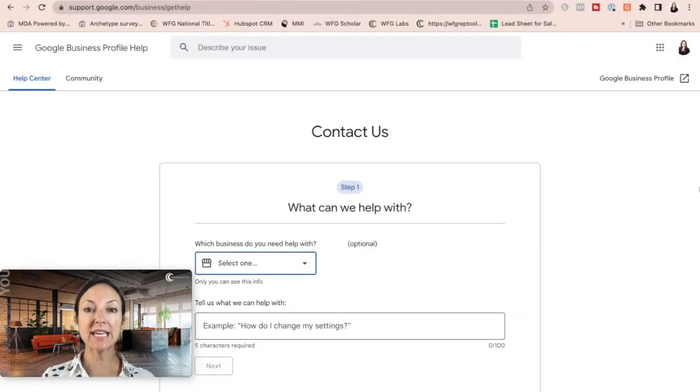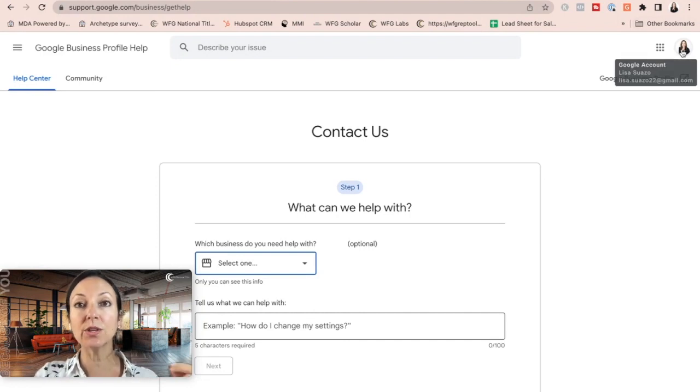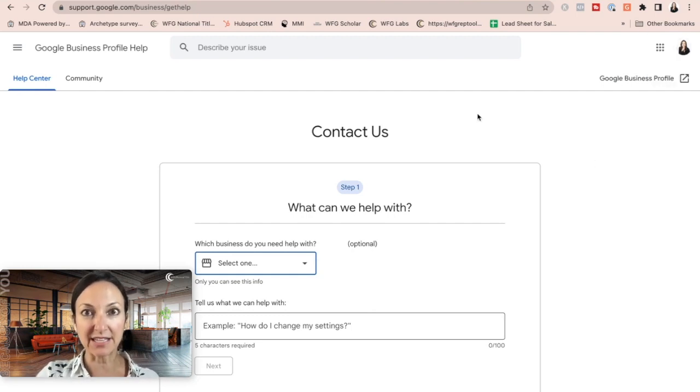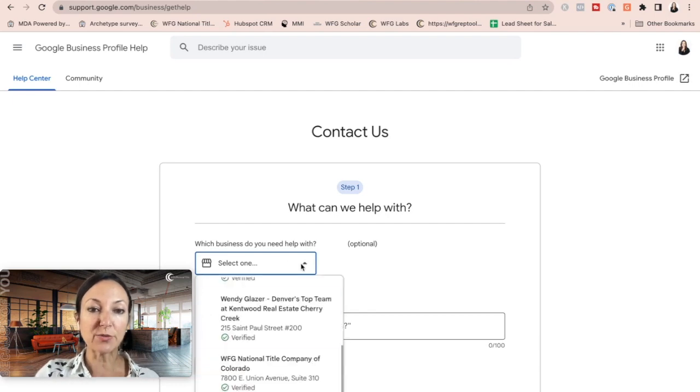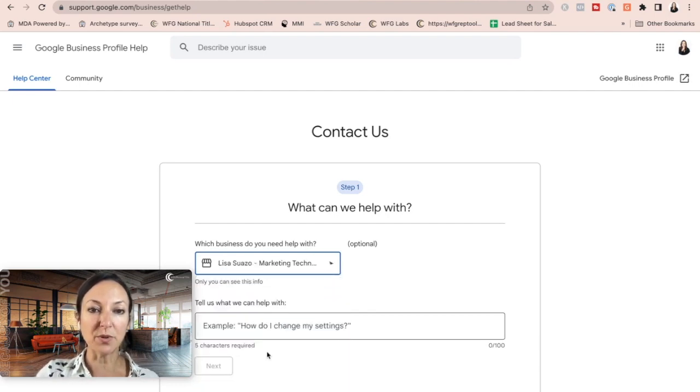So once you click the link, it should bring you here. Now, first thing is you want to make sure you're logged into the Google account that manages your Google business profile. So if you aren't logged in, log into the correct account and then click that contact link from here. Okay. First thing you want to do is select which business you need help with. I have multiple businesses I manage, so I'm going to select that one.